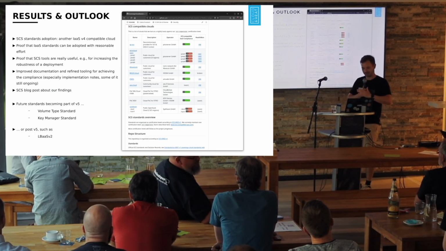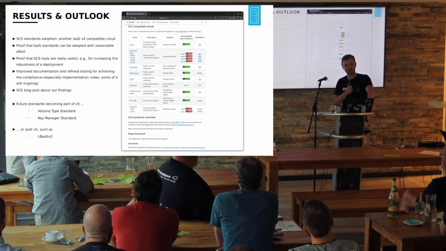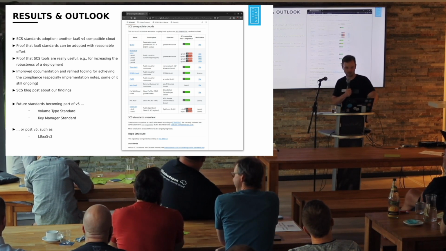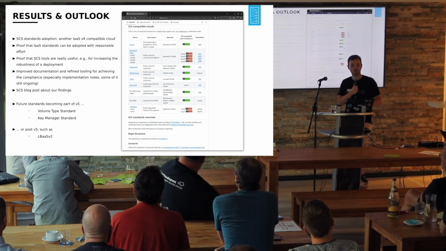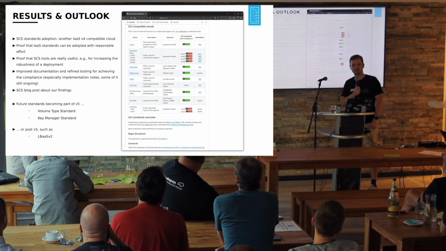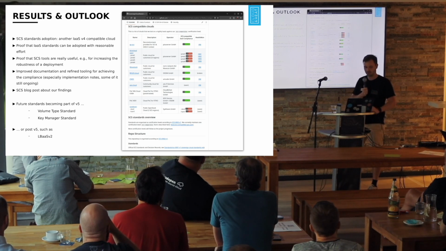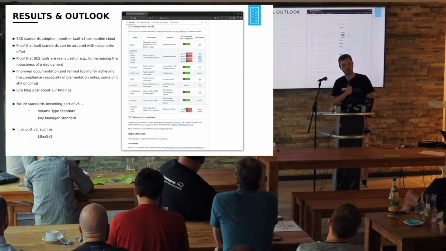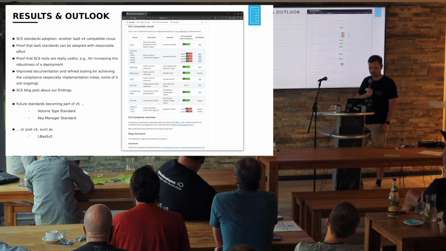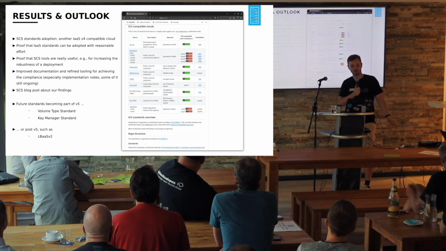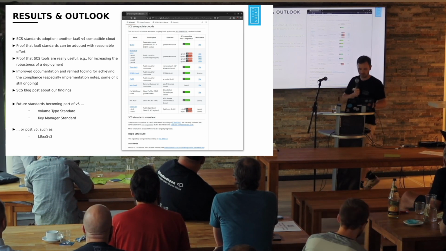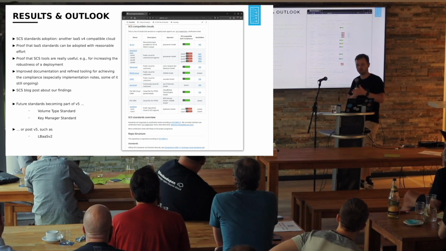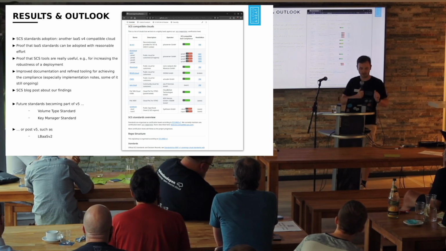So the results summarized. We have another SCS-compatible cloud. So you can see us here, besides some others, which are also green with version 4, which is really cool. We also have a proof it's easy, or quite easy, to adopt the IaaS standards if you're not using the reference implementation. We have a proof that the tools that the SCS made are really useful. And I do not mean only the standards tools, but also the health monitor, or the OpenStack image manager, and so on.